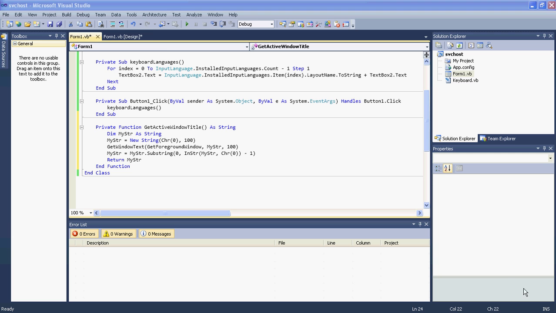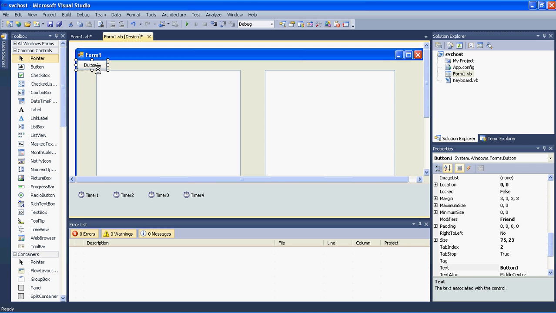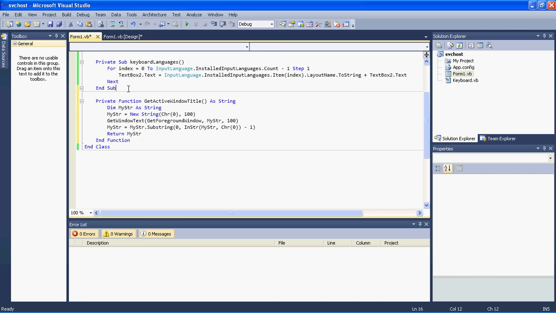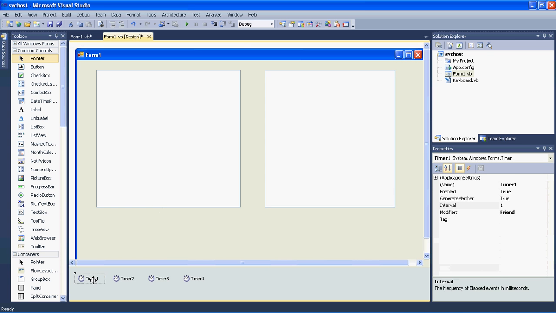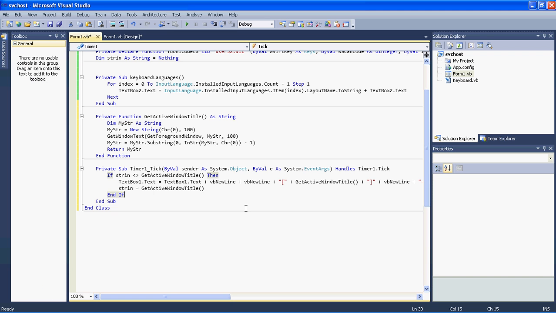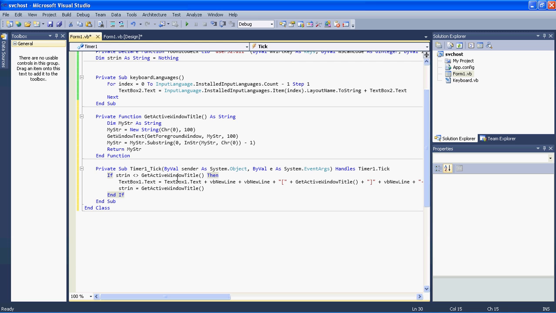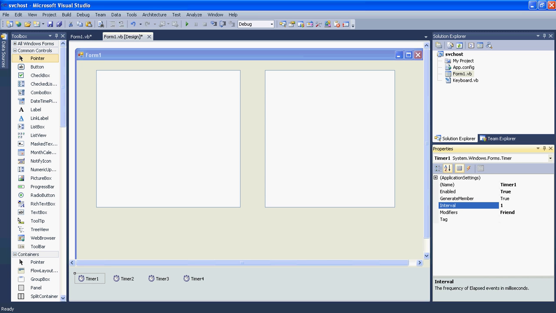Now, the next step. Let me delete this button 1 and the code from button 1. I just wanted you to see how this works. Go to form 1 and double click on your timer 1. Here is the code that we need. This timer 1 takes the active window title. The interval is 1, which means that it's very fast.